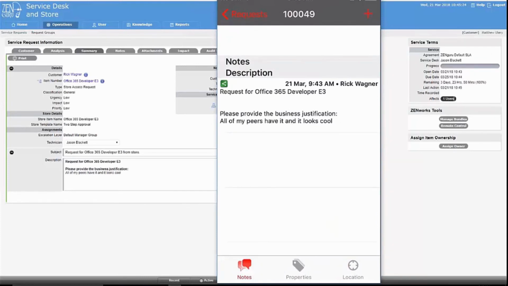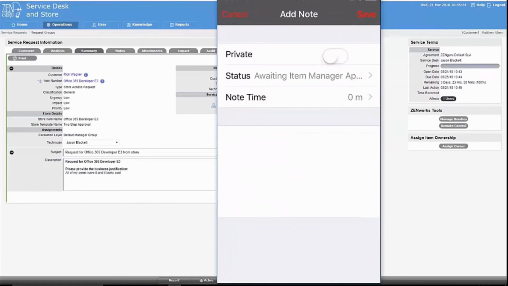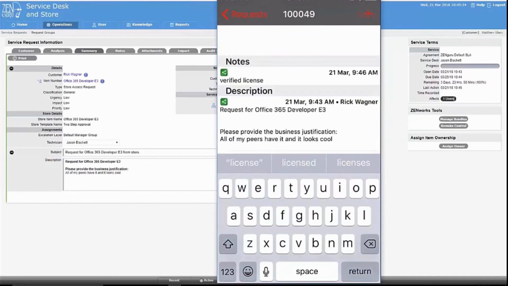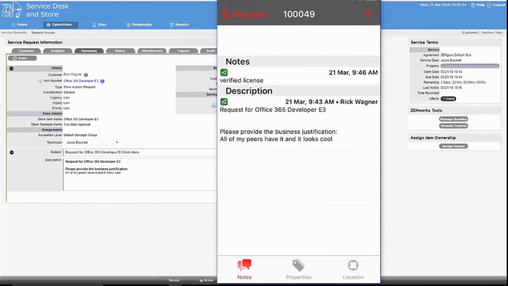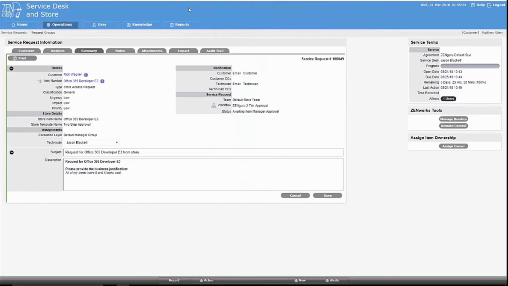And so there's my request. I can do whatever I need to verify that Rick should have it. And then I can say, okay, I'm going to change the status now to assign service. I can put my note in there if I want. Verified license. And then say save. And you'll notice it disappears from my list. Now it disappeared from my list because it did magic, right?